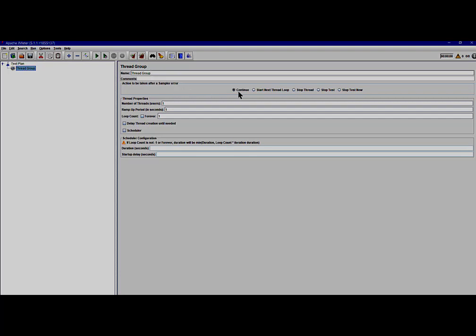We can select a different option for what action to take after the sample error has occurred. If there's an error condition that occurs, what do we want to do? Do we want to continue? Do we want to stop the thread, stop the test, or stop the test now? So there are options that we can specify other than the default, which is continue.